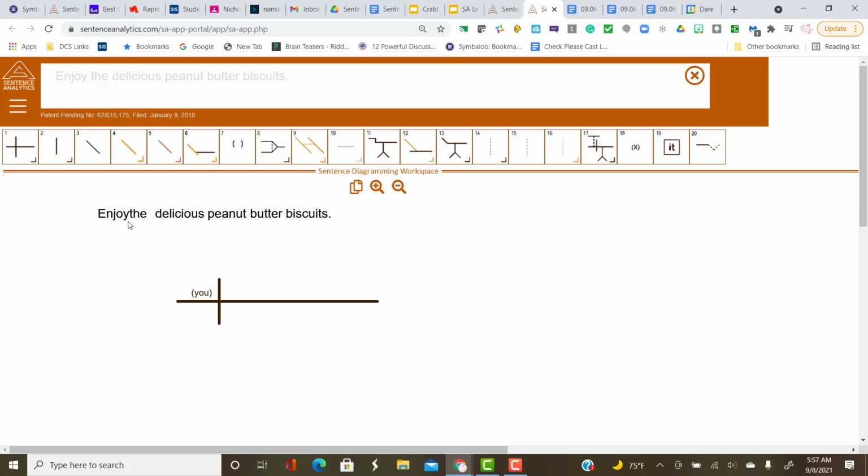slot to the left of the cross. Enjoy is the verb to the right of the cross, and biscuits is the direct object answering the question, enjoy what? Add a direct object line, and then biscuits to the right of it. You enjoy biscuits. There are 4 words left, all adjectives.